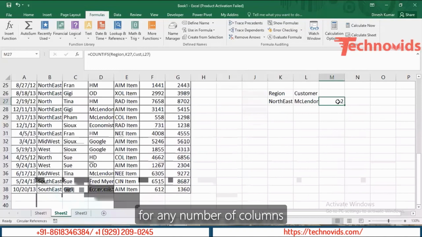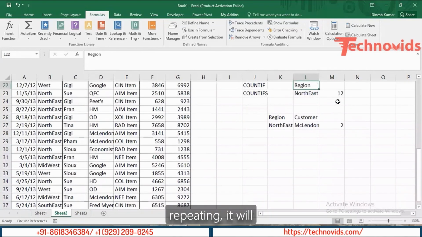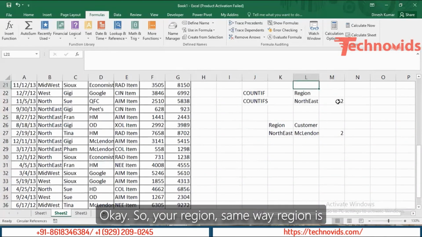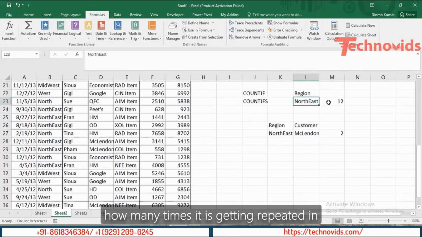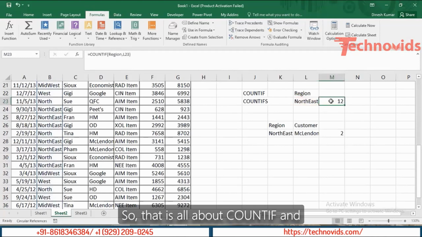Like this, you can count for any number of columns, and for that combination, how many times it is repeating, it will display accordingly. Okay, so your region, same way, if you're looking for Northeast, how many times it is getting repeated in the region column, it will display 12 times. Okay, so that is all about COUNTIF and COUNTIFs, SUMIFs.